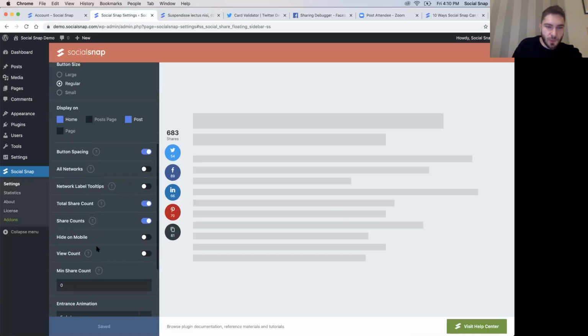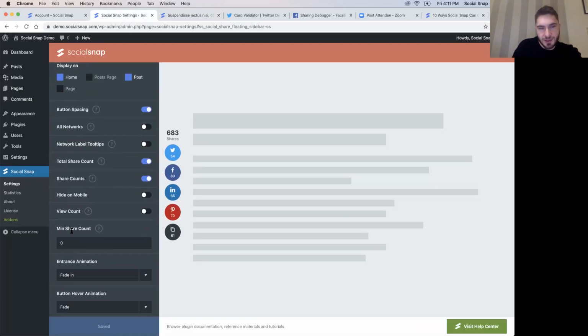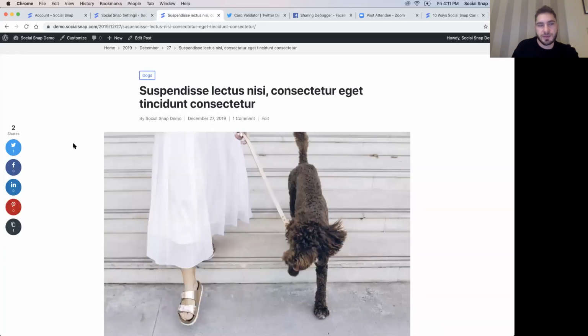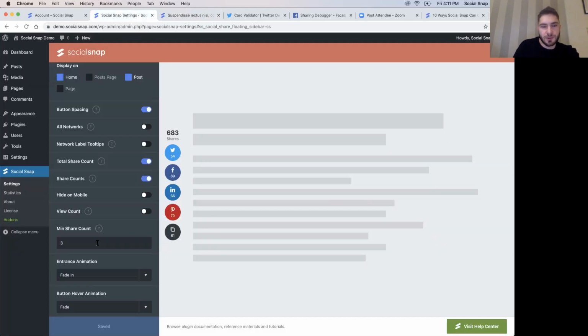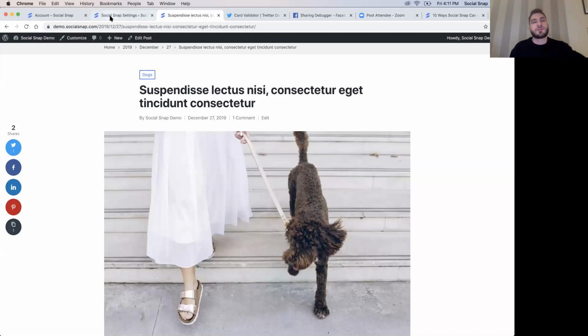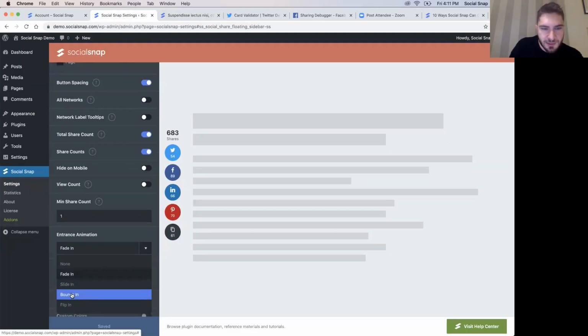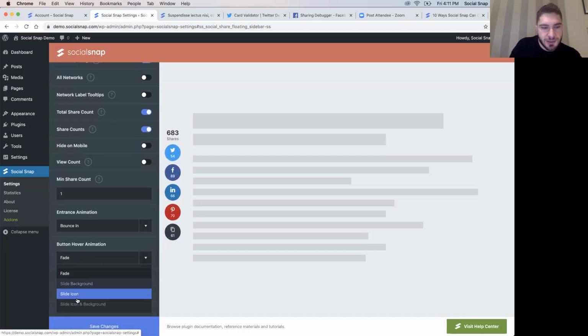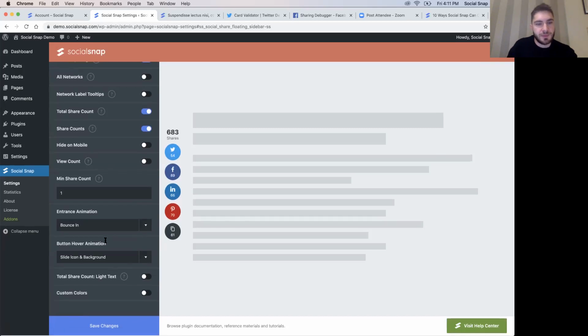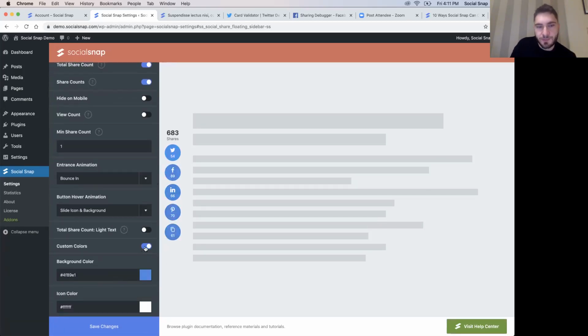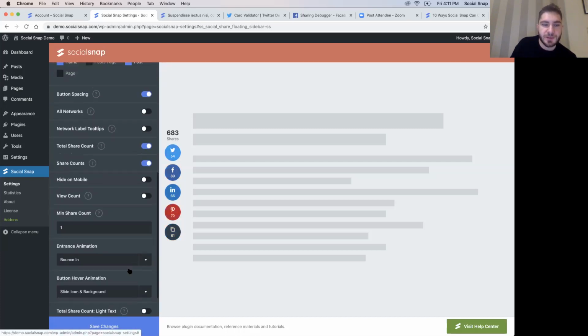Okay, one interesting feature is that we can define minimum share counts. Let's say you don't want to show share counts if you have less than a certain number. In this case, if I have less than 3, I don't want to show share counts. If I refresh here, share counts won't show. But if someone shares, or if I say 1 here, share counts will appear. So that's a cool feature. We can also define some hover animations, and we can define custom colors as well. That's pretty much it.